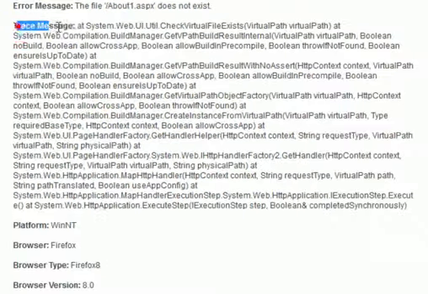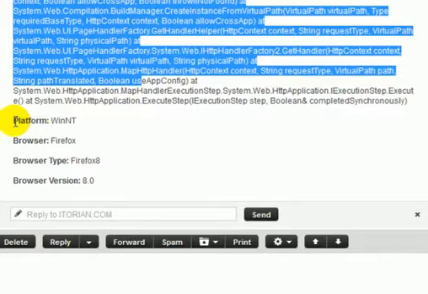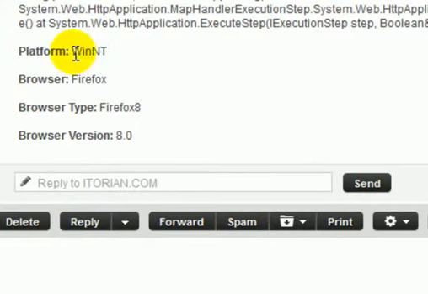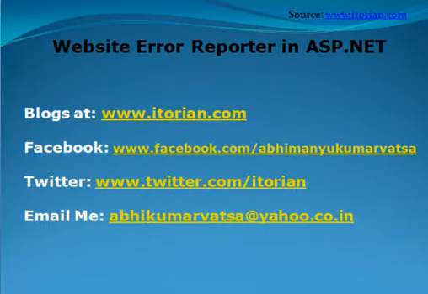Here is the trace message record, and the platform where we opened that website or blog, the browser and browser type, and its version are also in the mail body. So that's all about the website error reporter in ASP.NET. Thank you.